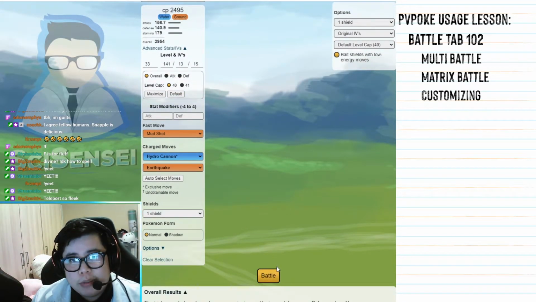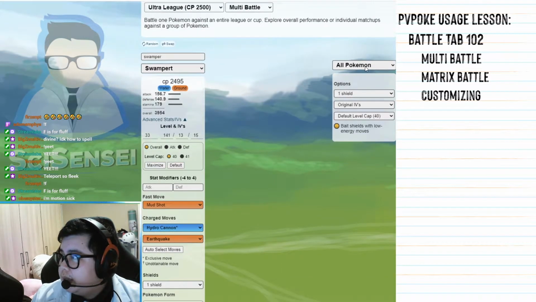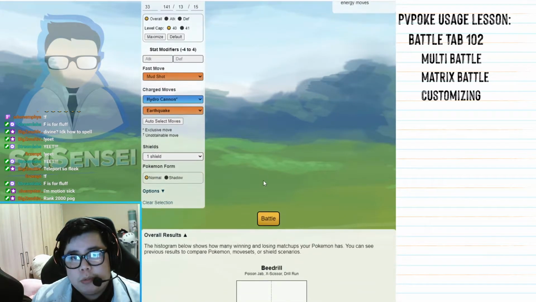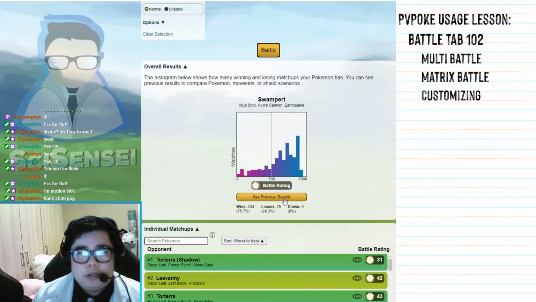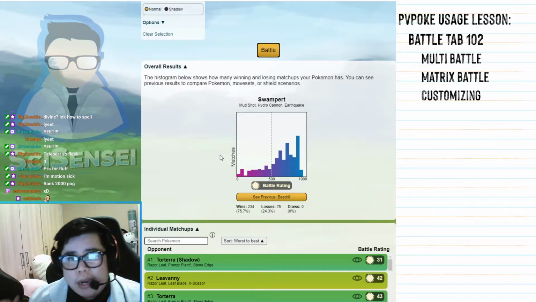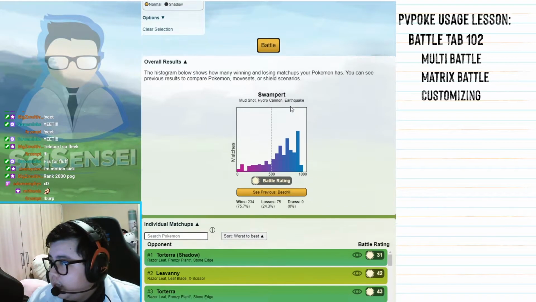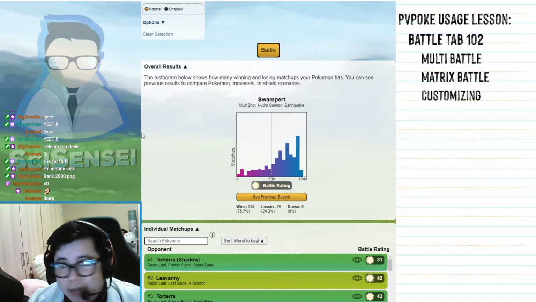We're going to use it for mine right here, and we are going to see a one shield scenario just like how we set up before. We're going to put it inside the multi-battle. We're going to look at Premier Cup, because that's what we're using him in, and then we're going to hit battle. Now this right here instantly shows me how my specific Swampert is going to go against the entire meta. Okay, my Swampert is really bad.